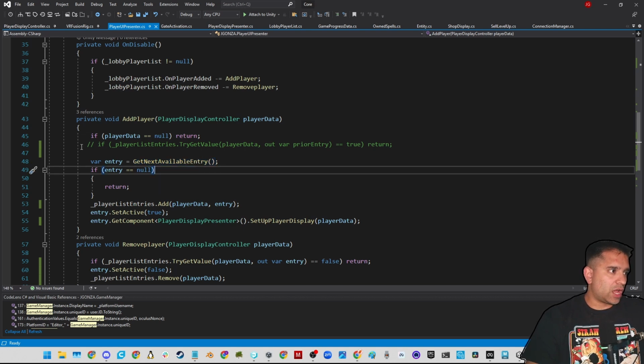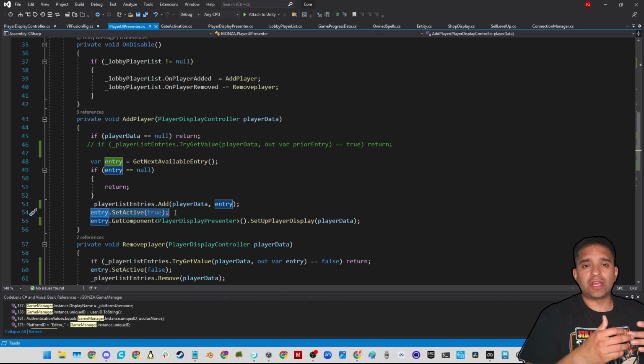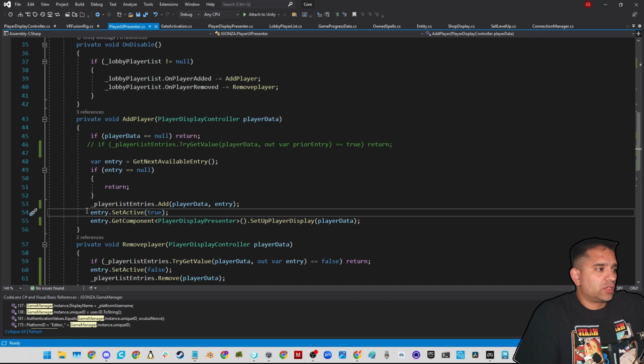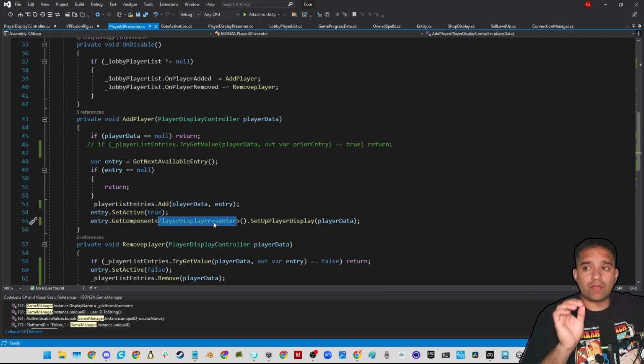After we add it to the entry, we understand why we need to add a dictionary. The only reason we have this dictionary is so that we know what to remove. If you spawn objects, you need to know how to destroy them as you go. You're still going to need an entry, a list of entries or something, and you don't know which one's going to get destroyed, because you might have one that gets destroyed midway. That's something to take into account. So we're going to activate it, set it to true, and then get the component, this display presenter that we haven't talked about yet.